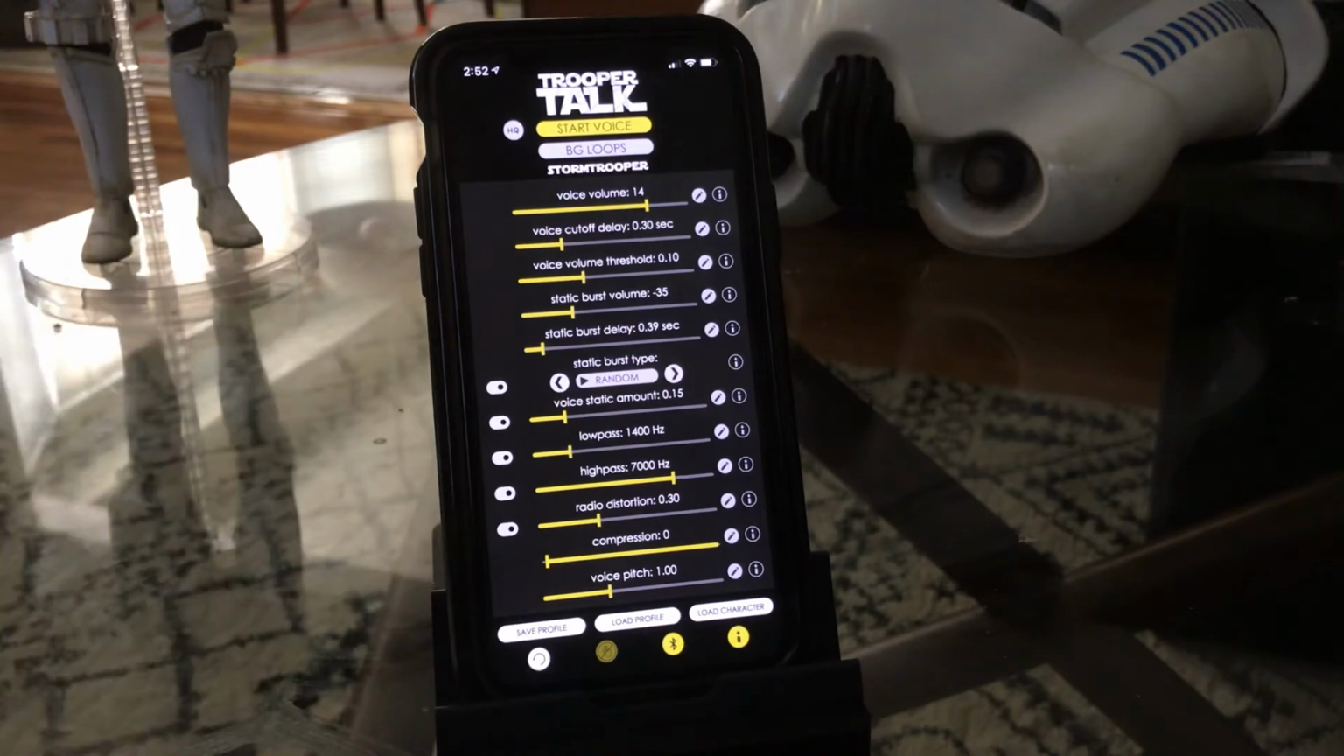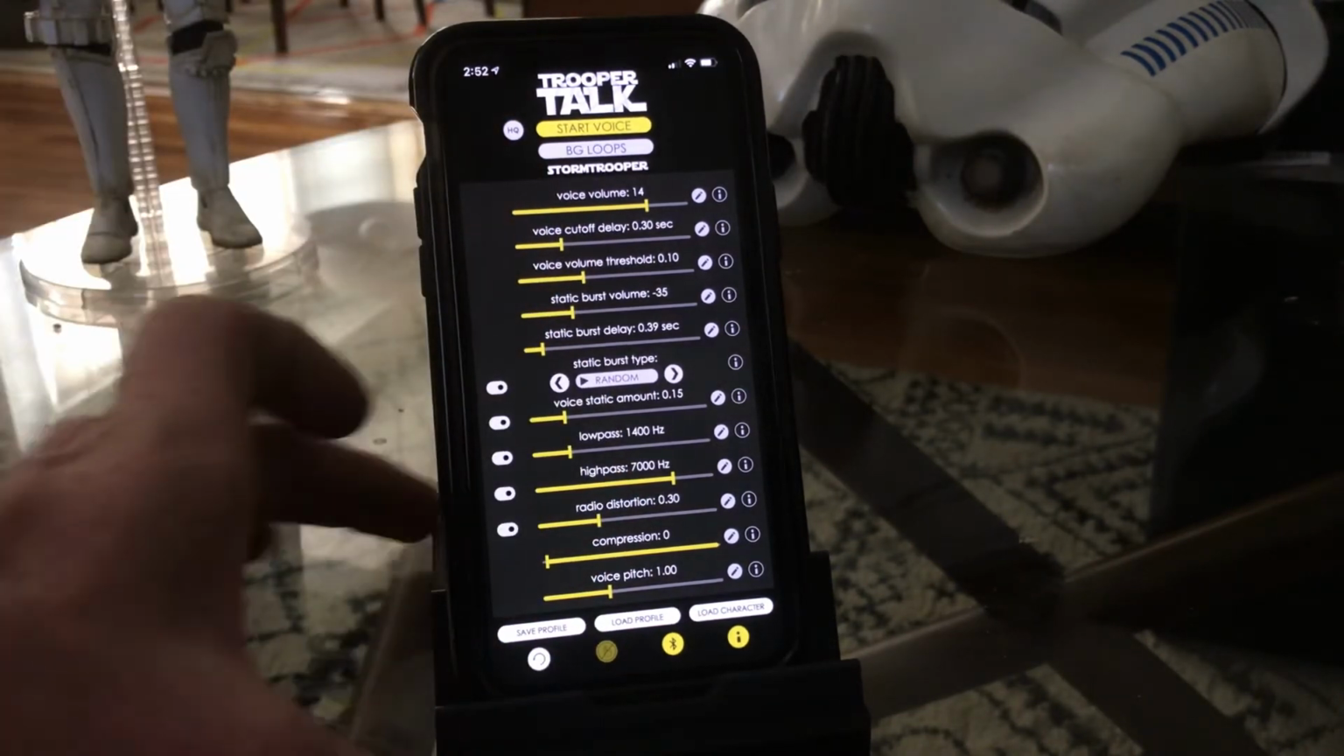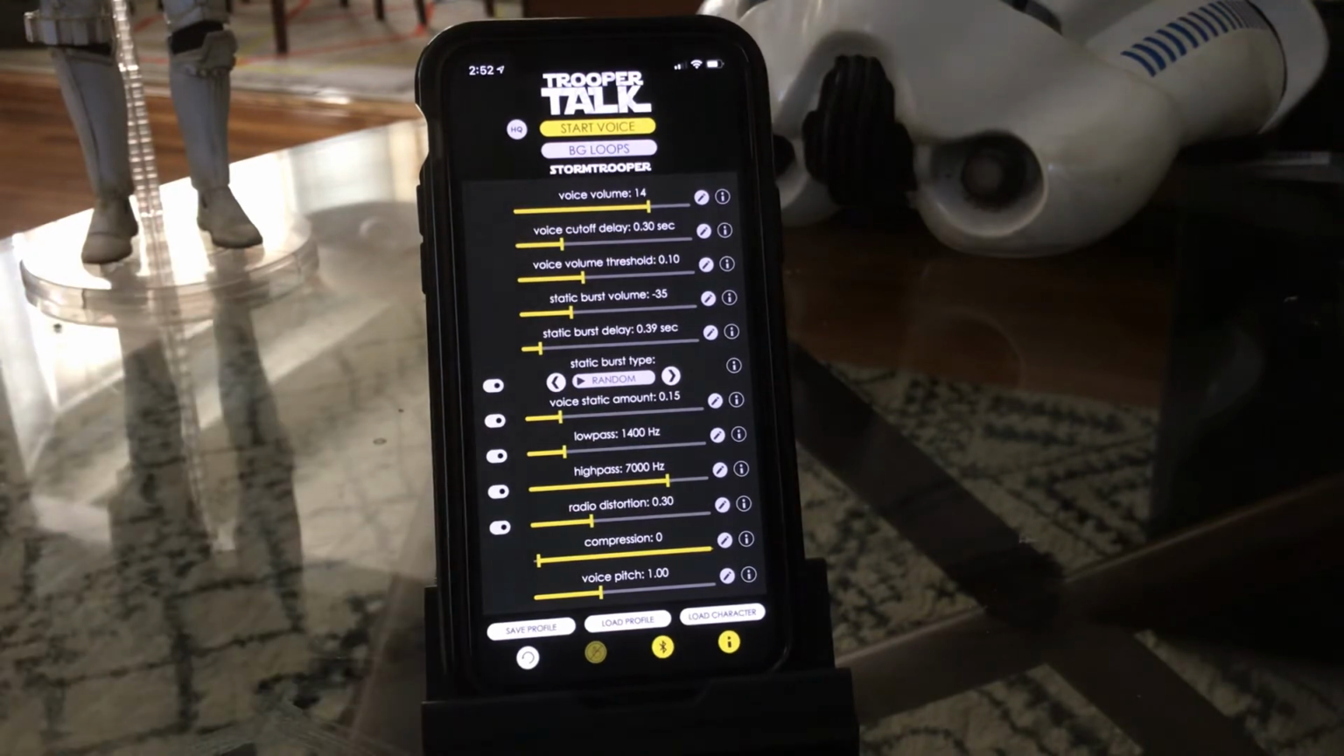Next, let's go over our voice volume threshold. This is another interesting feature. It's basically telling the app how sensitive you'd like it to be to your voice volume. So if you are a soft talker, or maybe you have more bass in your voice, or a deeper voice, you might want to adjust this to get the microphone to activate when it's desired and not activate when you don't want it to.